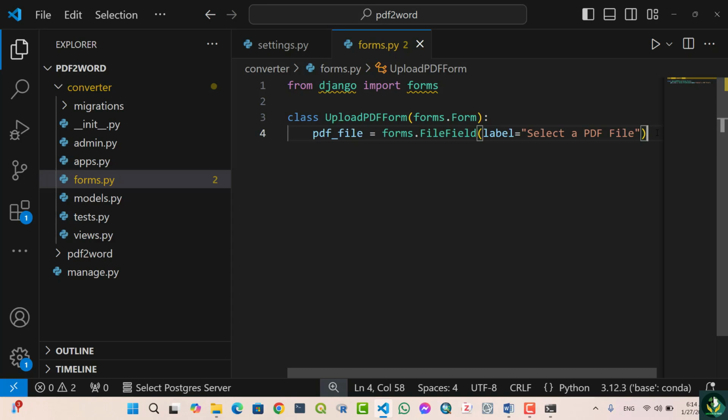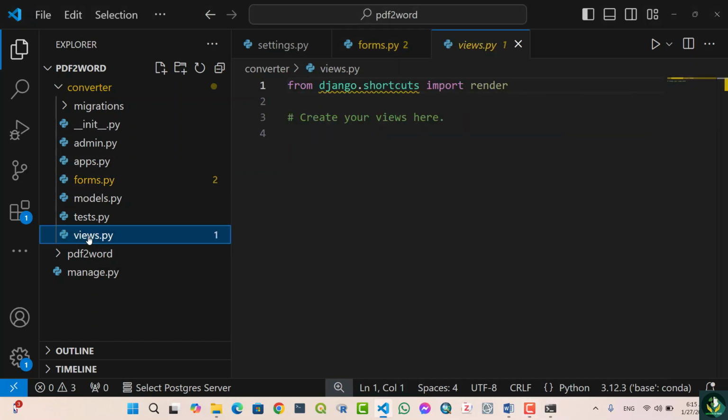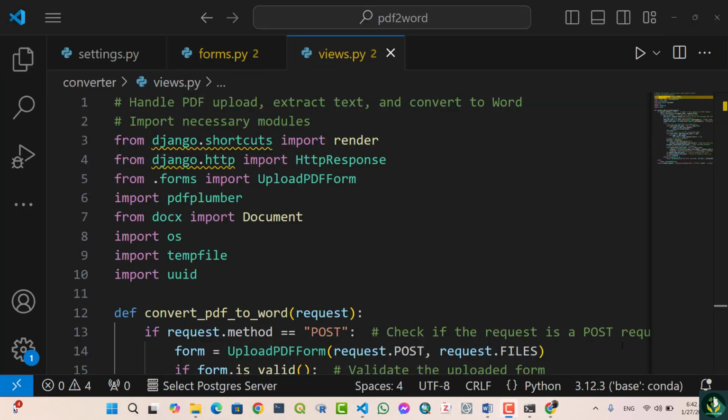Step 3. Implement the conversion logic. Starting with adding the conversion logic. In converter views.py, implement the logic to process the uploaded PDF file. The script saves the file temporarily, extracts its text, and generates a Word document. Views.py will first handle PDF upload, extract text, and convert it to Word.